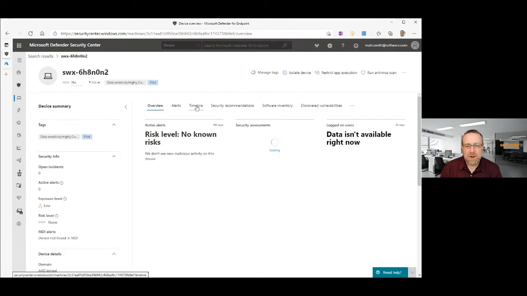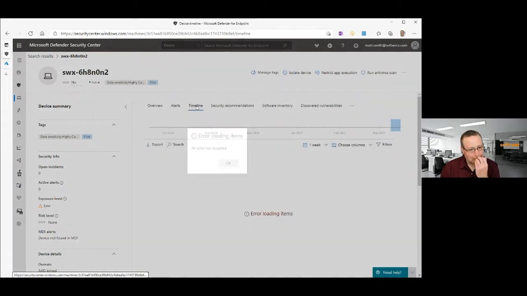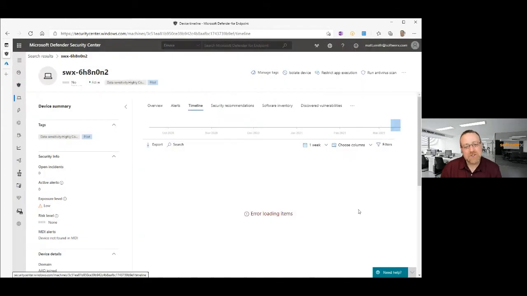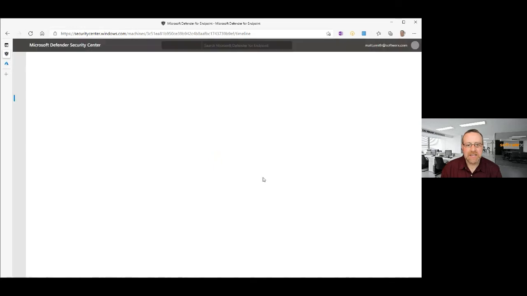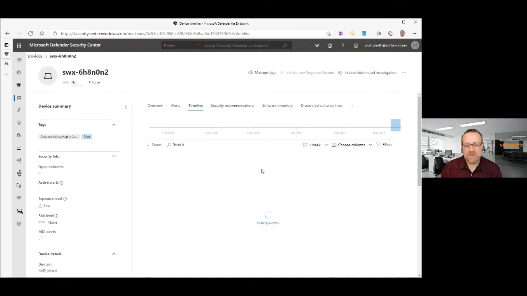So from the timeline, we'd be able to see all the security events that have occurred on that particular device, but we can then use that to drill down and see all the actions or activities that occurred around that particular security event. We'll give it one more refresh to see if we can actually load this morning, because it's very useful to be able to show you if I can.